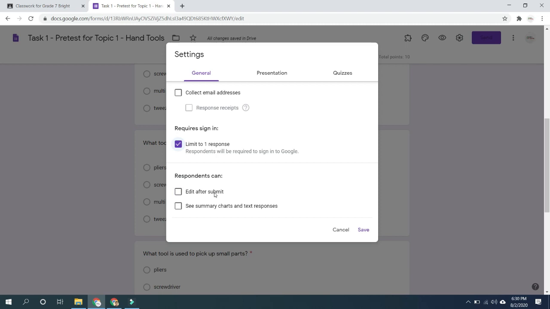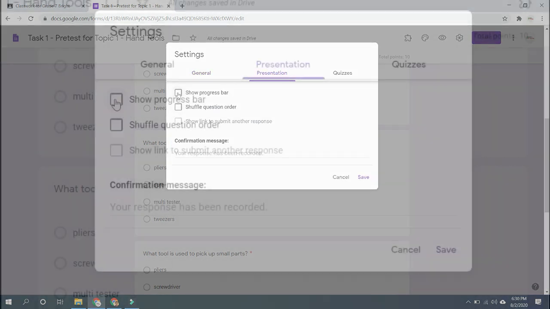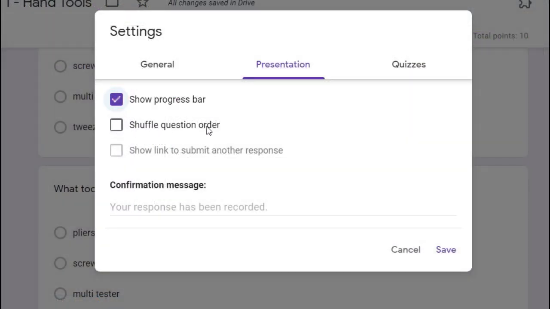We will not check edit after submit, so that the learner will not be able to edit his or her answers, and learners or respondents will not be able to see summary charts and text responses. For presentation, it is suggested that you show the progress bar and you shuffle question order, so as to avoid learners looking at others or copying others' answers to a particular question. So we just check shuffle question, but you may also uncheck this one.